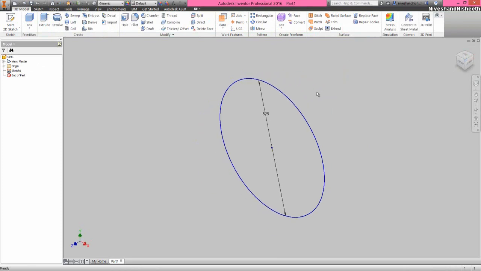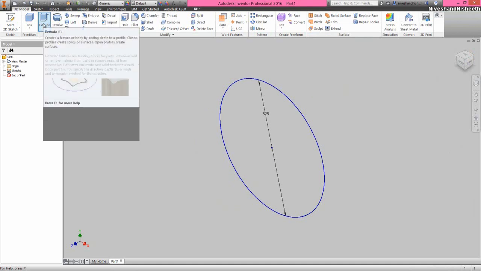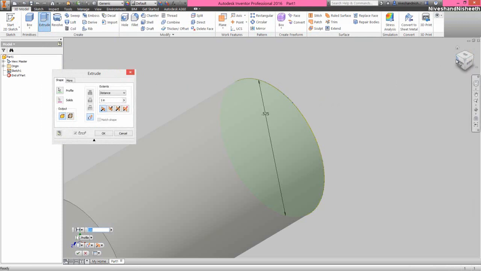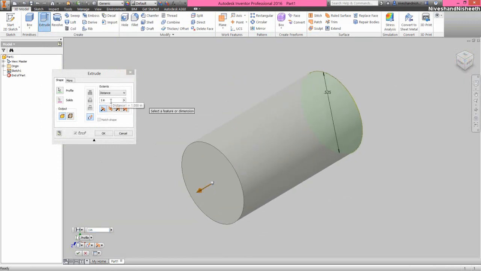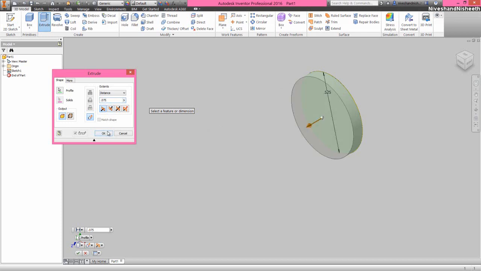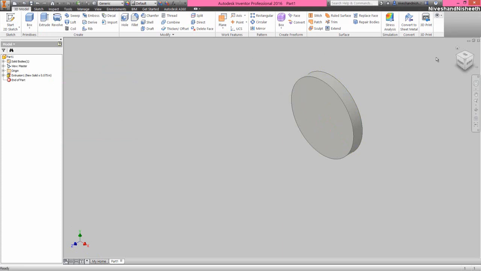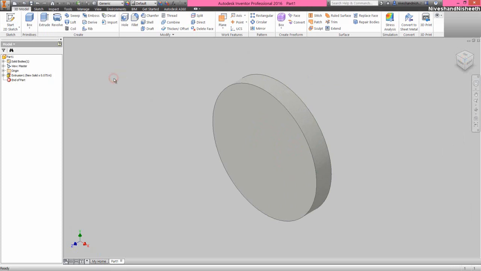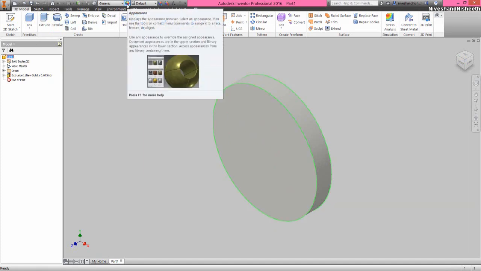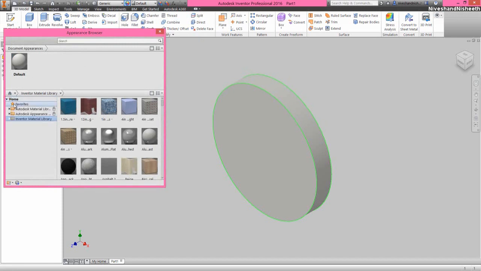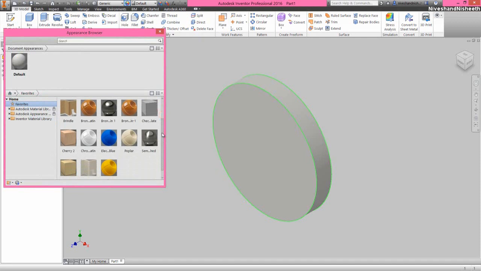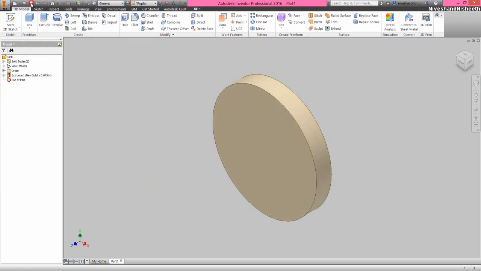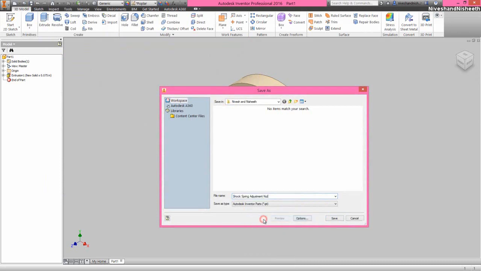Now choose isometric view from here. I will choose extrude command. It will automatically select the circle. Fix the extrude distance value 0.075 inches. Now go to the appearance panel and we will select the popular color on here. Okay, that's it. It looks great. Save the file with the name shock spring adjustment nut.